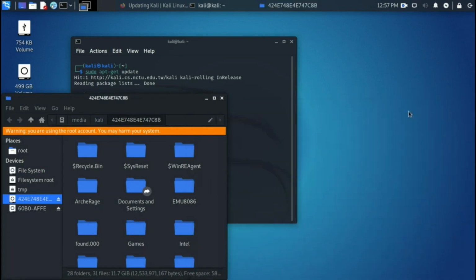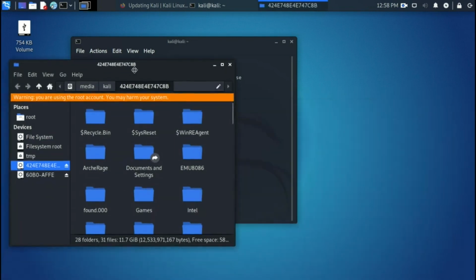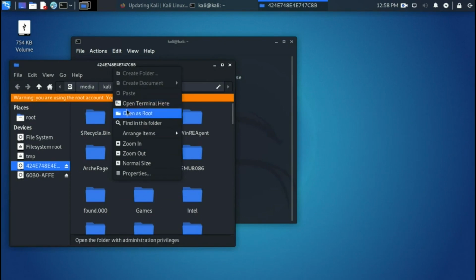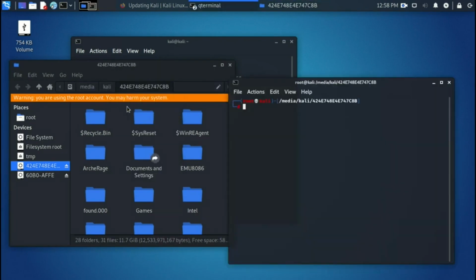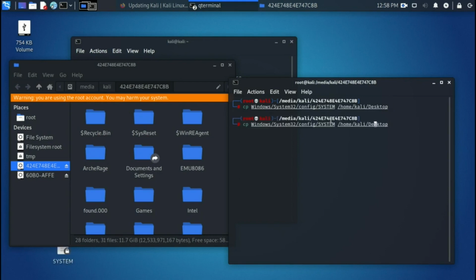After that, I'm going to open the terminal. There I'm inside the Windows file system. So I am copying the system config, Windows System32 config system, to the desktop, as well as the SAM file. There you can see them on the desktop.